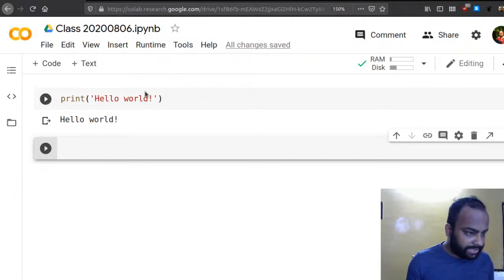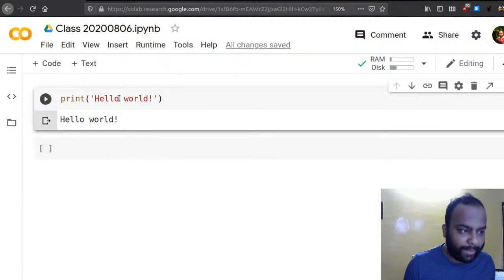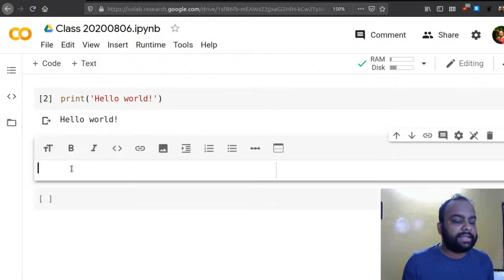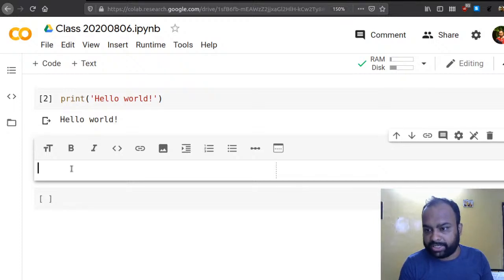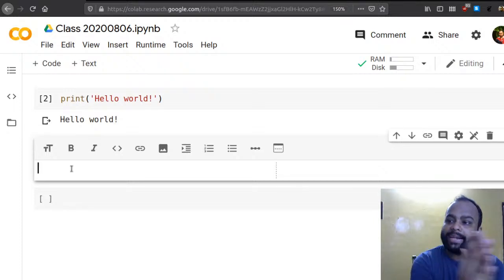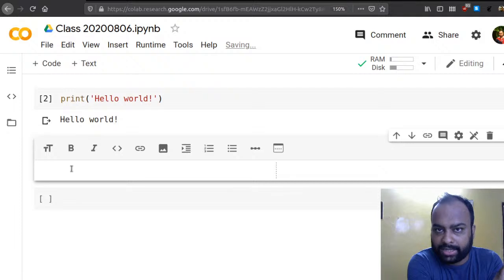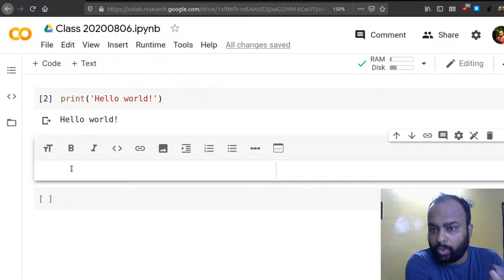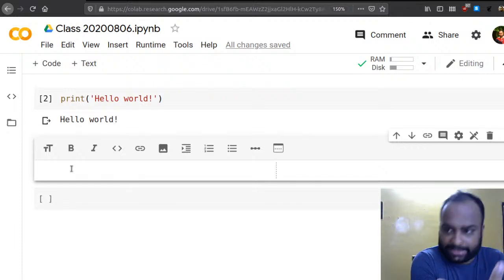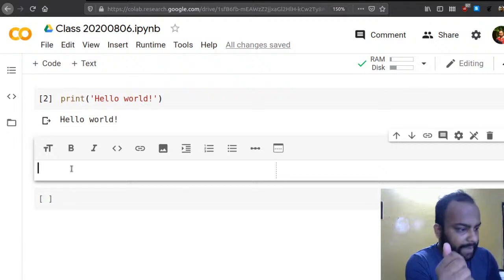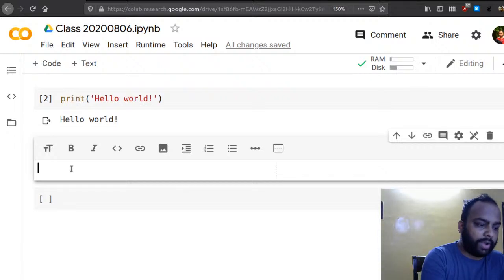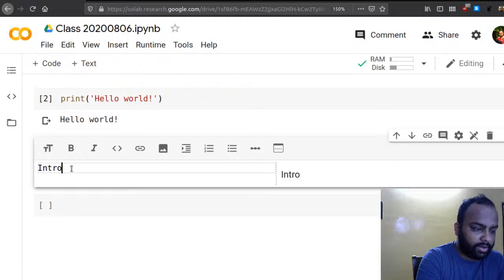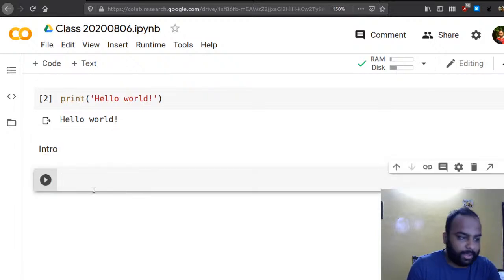So let's start our basic programming here. Since I'm teaching you, I would probably write some additional textual information here along with my code. But anytime you have any query, feel free to ask. I told you, Python is one of the easiest programming languages in the world. Since it is the easiest programming language in the world, things are self-explanatory most of the time. So, intro. I'm giving you the basics here.